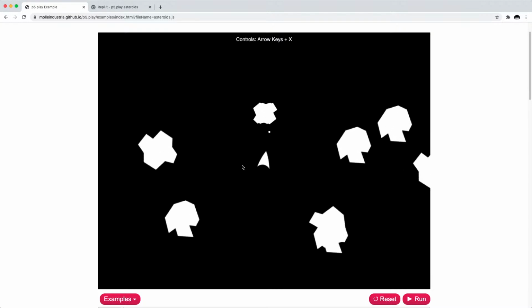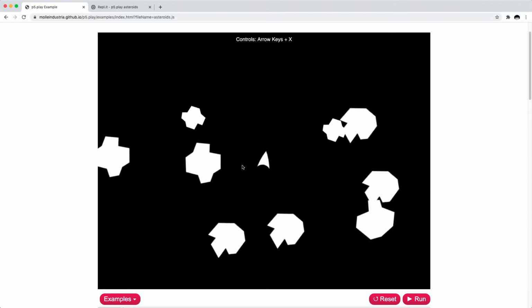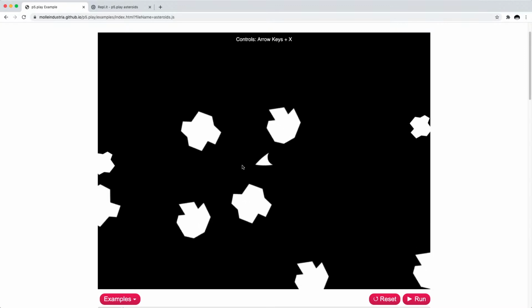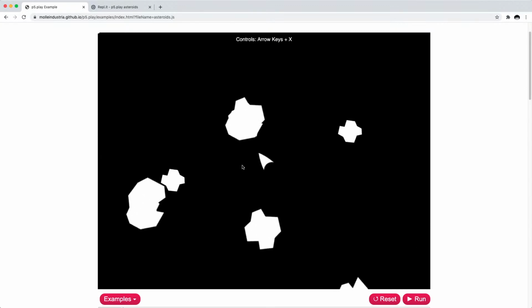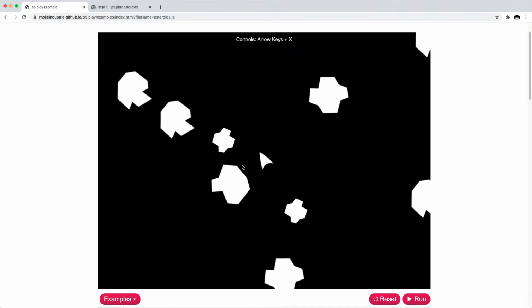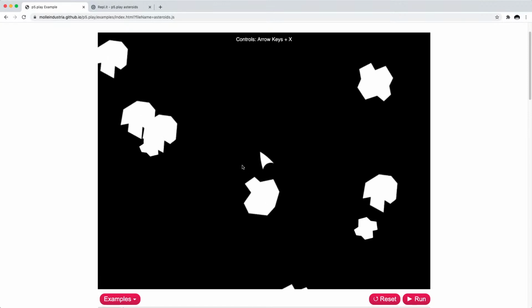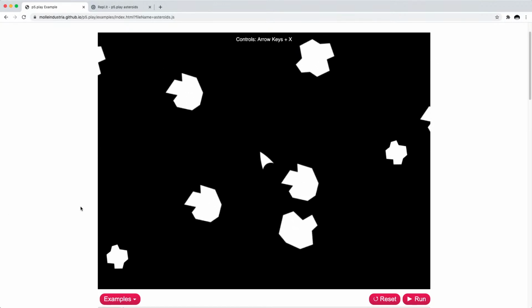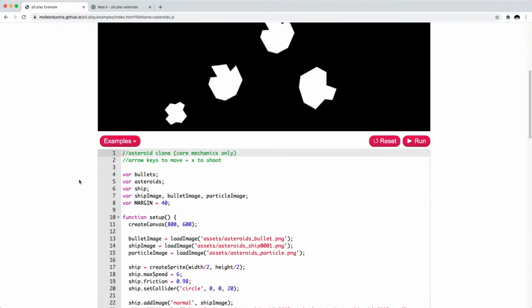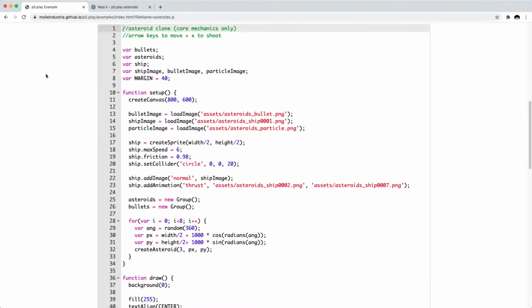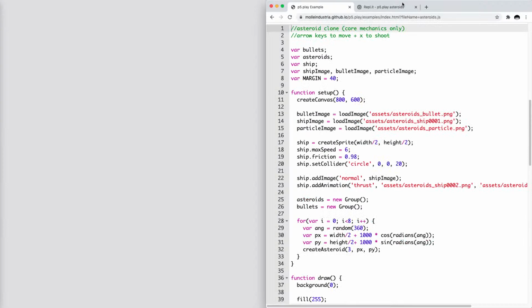And then when you shoot, the asteroids do get smaller, but there are no particle effects. And as you can see, the asteroids can hit the player or the ship, but the player does not die or get destroyed. So these are all bugs, and we want to take this example, build upon it, and make it better. So let's do that. The source code is below, and we will take inspiration from it and improve upon it.